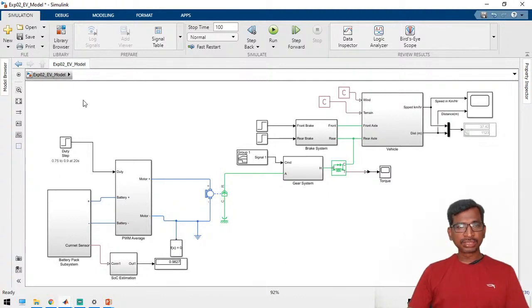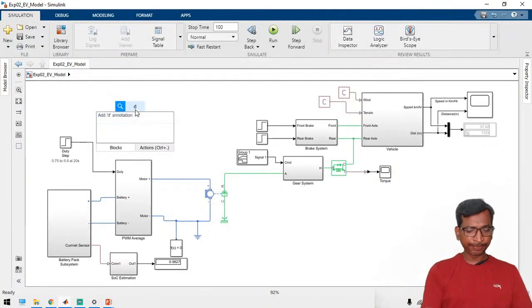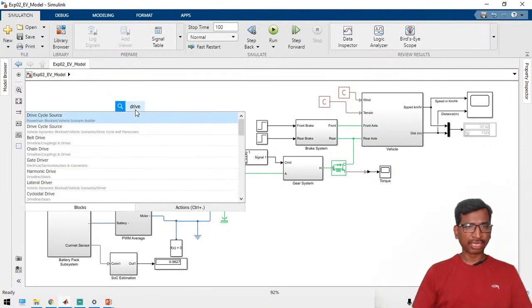Right? So this is the basic open loop vehicle model system. Now we have to integrate all these things with the drive signal. The drive signal is actually available by default in MATLAB. So there are drive signals. Just search the library. Yeah, so drive cycle source.